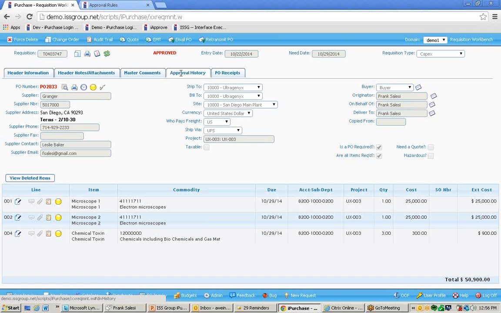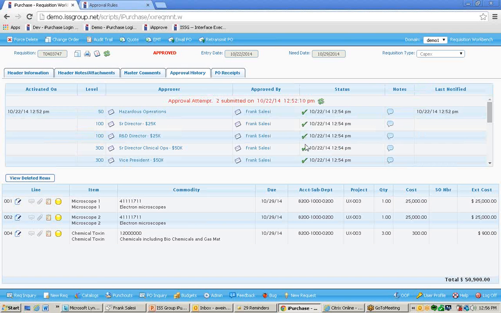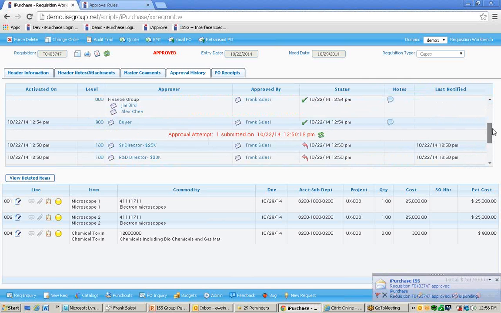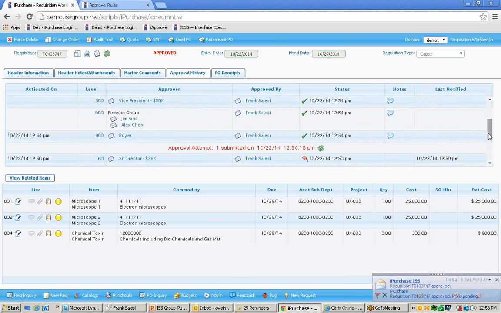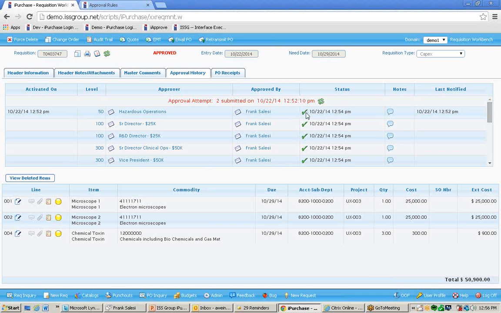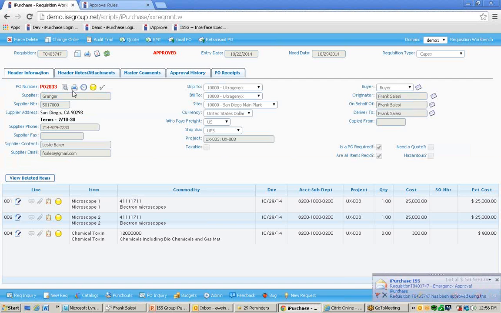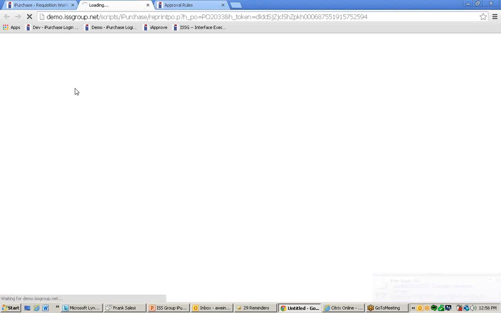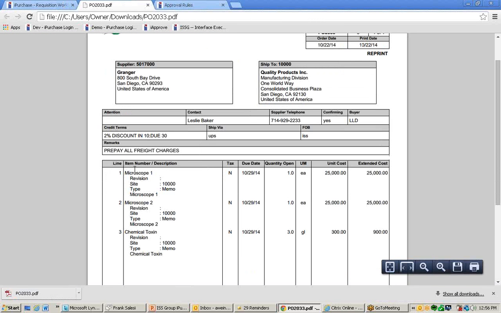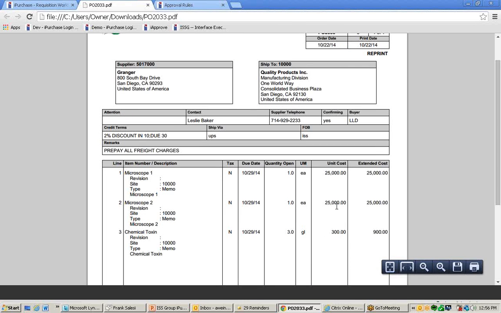If we take a look at our approval, what it shows us is that this was forced through. So the first attempt, it was retracted. The second attempt, it was forced through the approval hierarchy to an emergency approval. And we can take a look at our purchase order that we created, and here is our purchase order for microscope 1, microscope 2, and the chemical toxin.